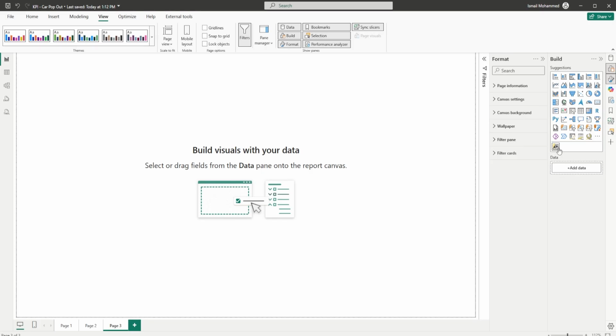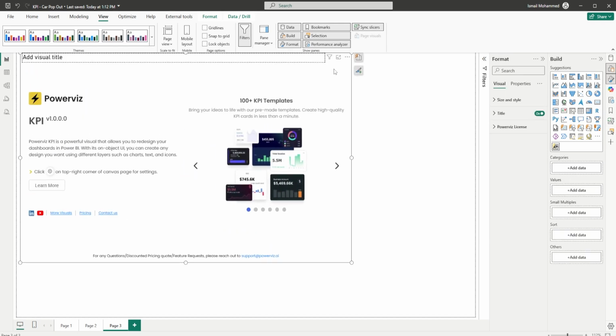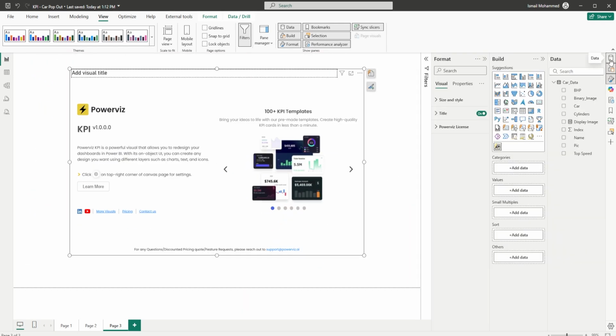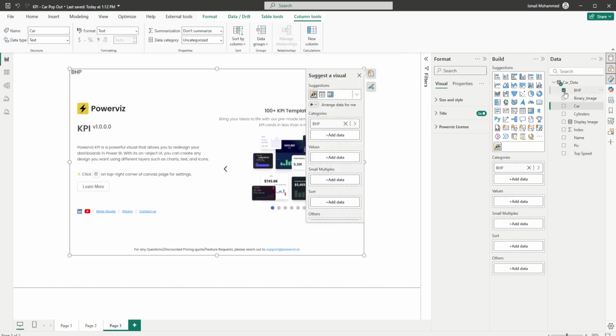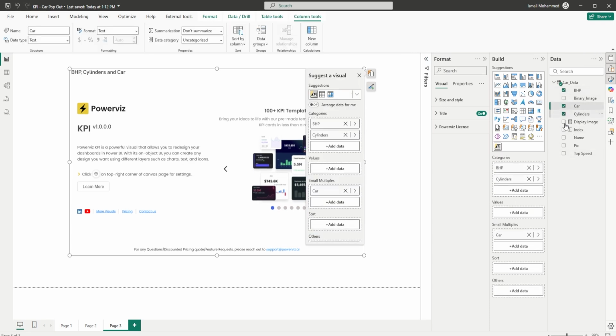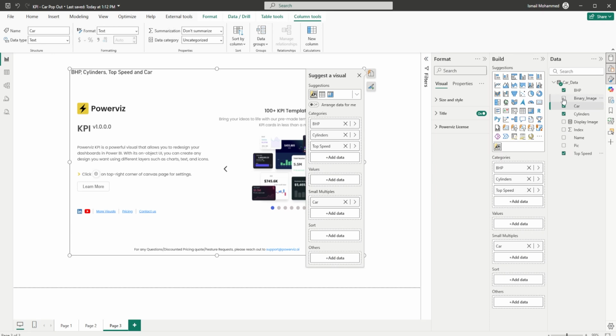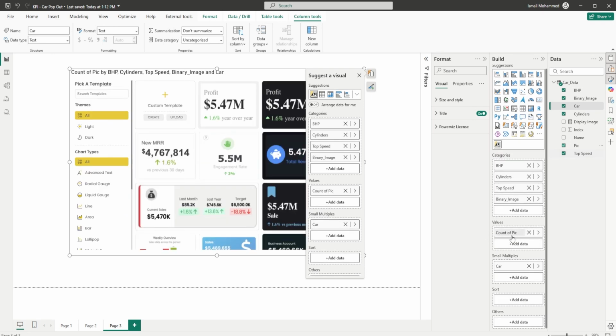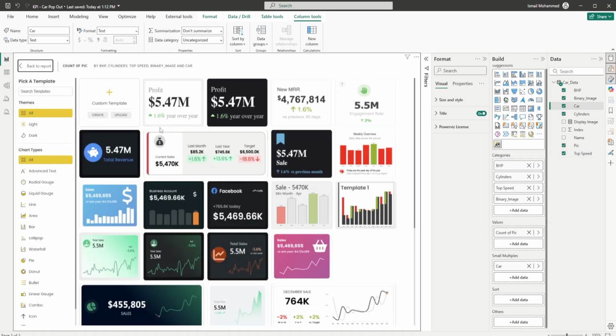Let's start by adding the KPI visual into our report page, and then let's bring in all the required fields into this particular visual. Let's go to the data tab. I'm going to bring in the BHP, car, cylinders, top speed, and the binary image as well. These are all the fields that will be used to create our visual, and I'm also going to bring in the picture into the value section so that we can start building the visual.